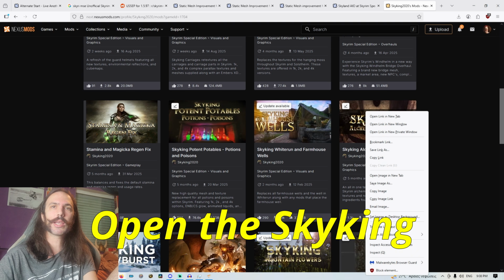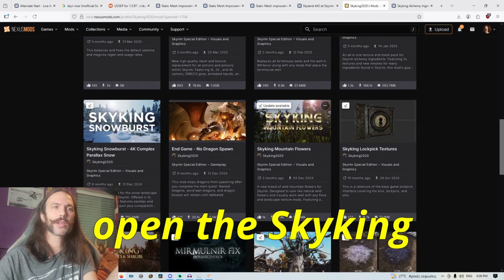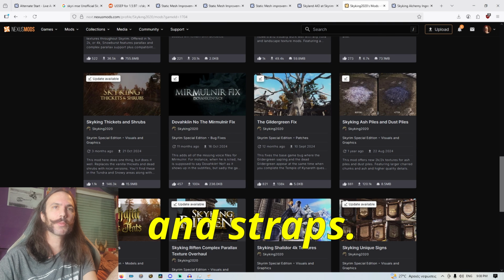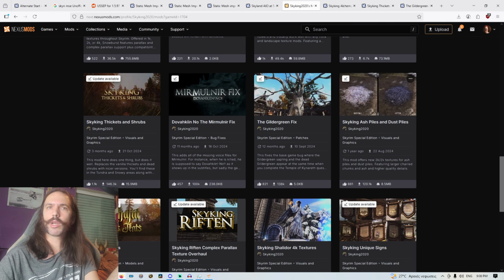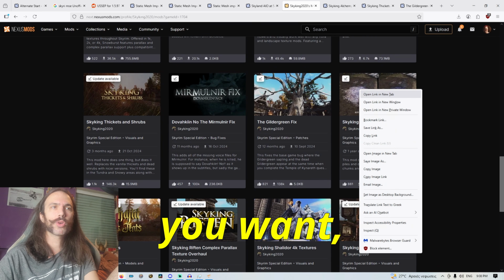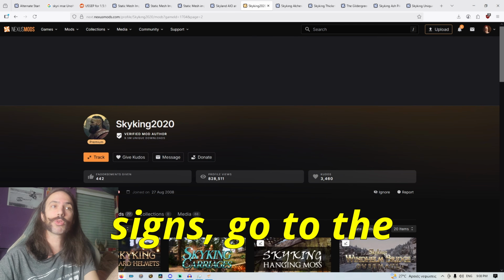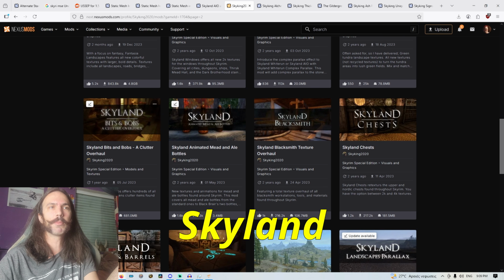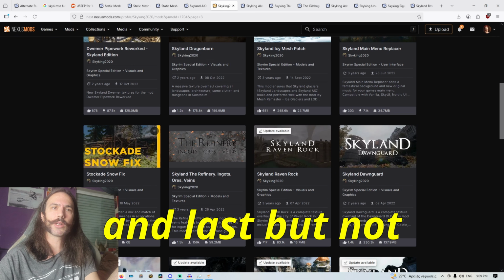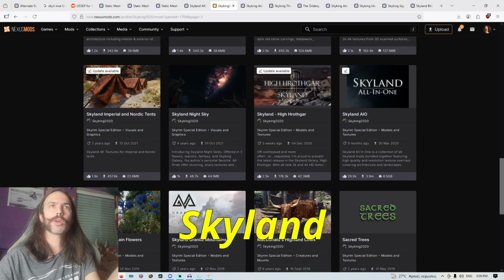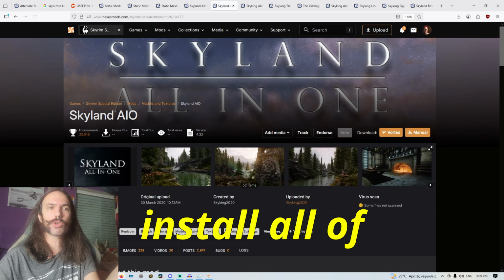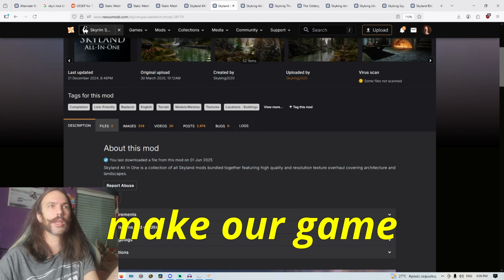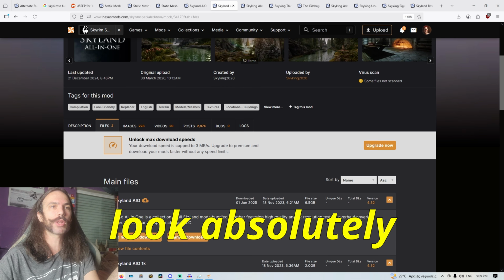Open the Sky King alchemy ingredients, open the Sky King tickets and shrubs, open the Gilder Green fix, you can open the Ash Piles if you want, open the unique signs, go to the second page, open the Sky King signs, grab the Skyland bits and bobs, and last but not least, grab the Skyland all-in-one. We're going to install all of those to visually make our game look absolutely fantastic.